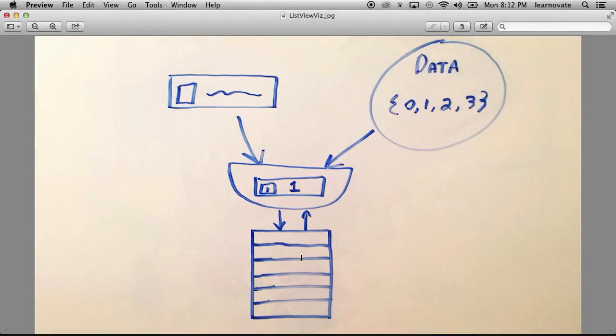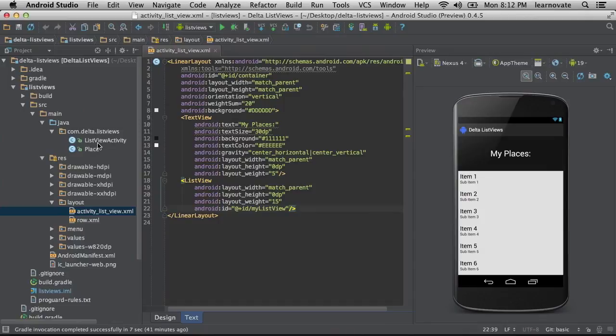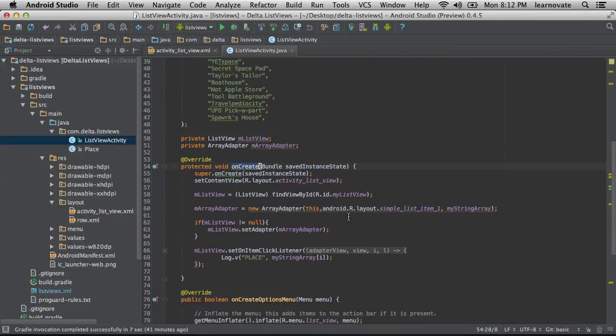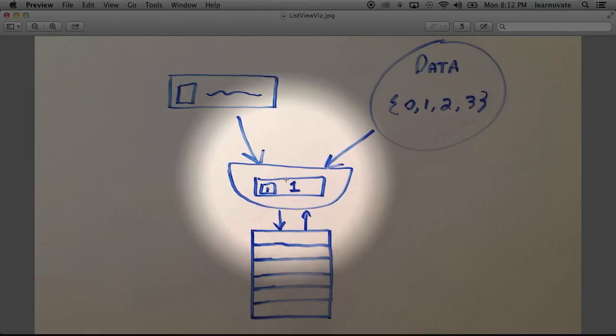Now the adapter is the thing that the list view is going to communicate with. If you look in my code over here, list view activity, and my onCreate method, I've gone ahead and got a reference to the list view, and then I have this array adapter that I'm creating for code. That line of code right there is what corresponds to this.